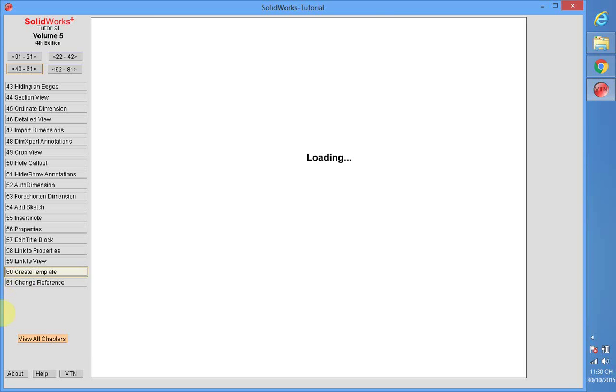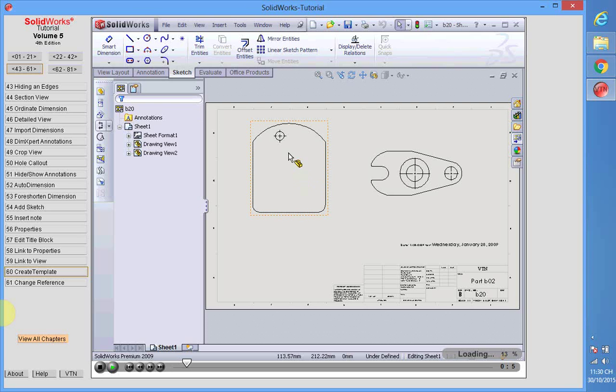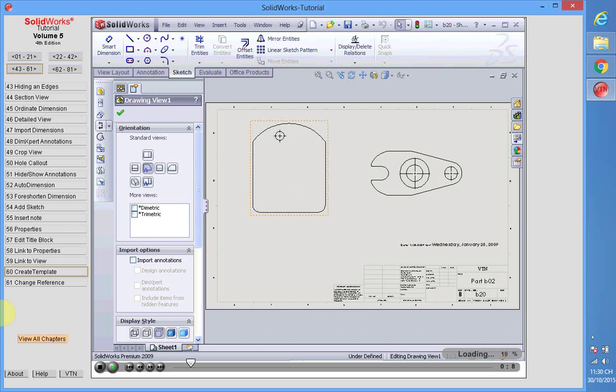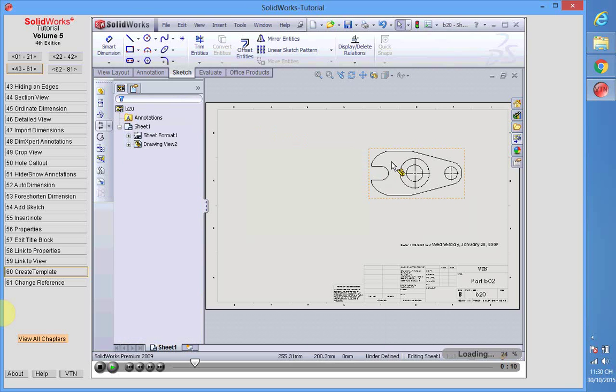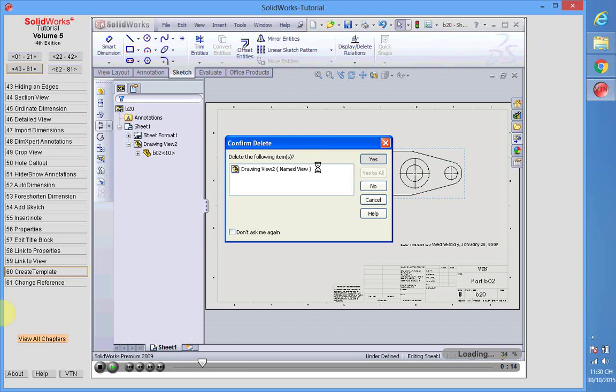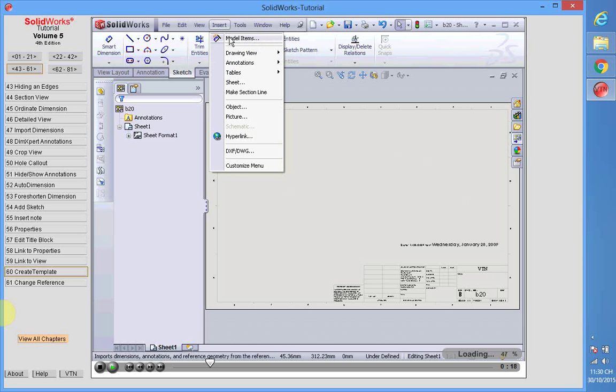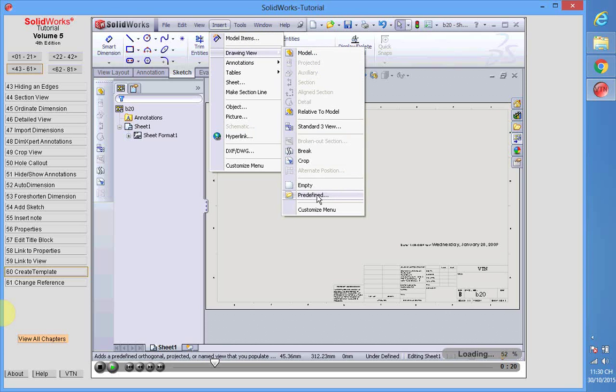Welcome to our tutorial about creating templates. Let's begin by zooming to view. Now right-click and delete. Same here. Delete. First, I'm going to insert a predefined view in my template. Go to Insert, Drawing View, Predefined.